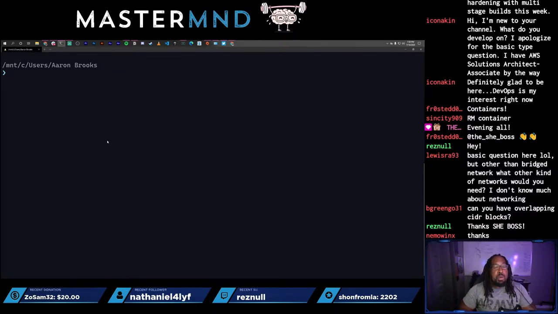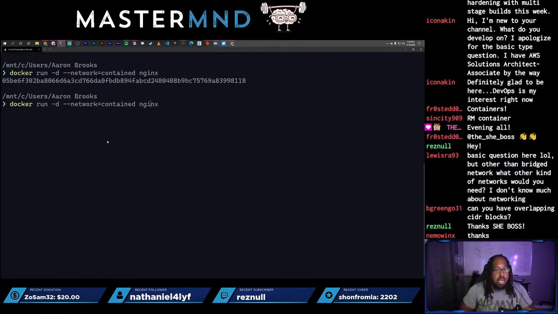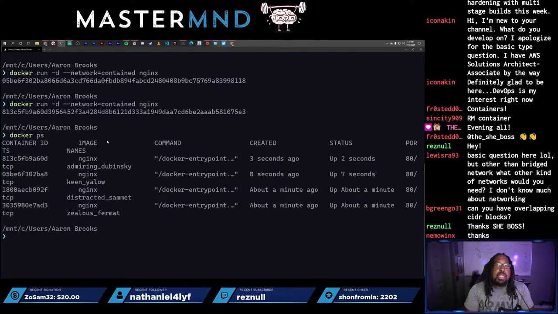Now I'm gonna spin up two more that are in the contained network. And let's do one more. So now I have four running containers. All right, four running containers that are living in two different networks. One network over here, one network over here. Remember, everything in each of the networks can speak to things that are in the network, but they cannot speak across networks. And so let's see that in action.